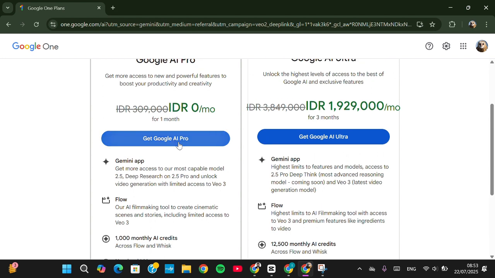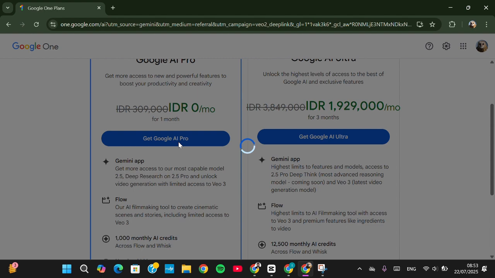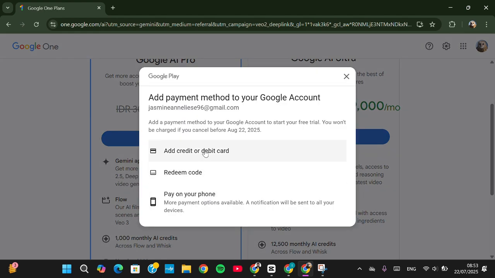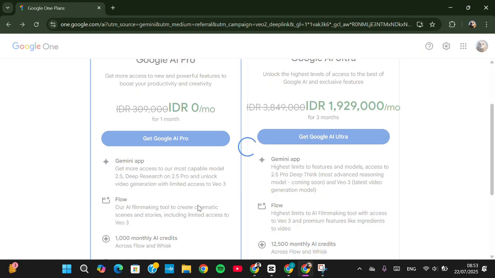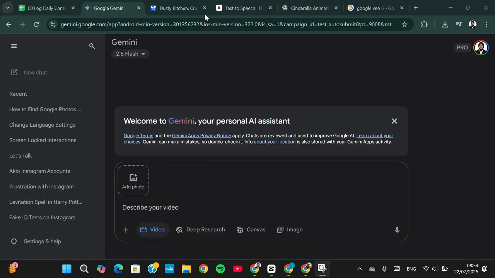I'm going to click on get Google AI Pro. Okay, and then I'm going to select pay on my phone. Okay, and to make the tutorial faster, I'm just going to use my other Google account, and I have already subscribed to the Google VEO 3 on Gemini with this account. And as you can see, I got Pro, and then here we'll be able to generate a video with AI.